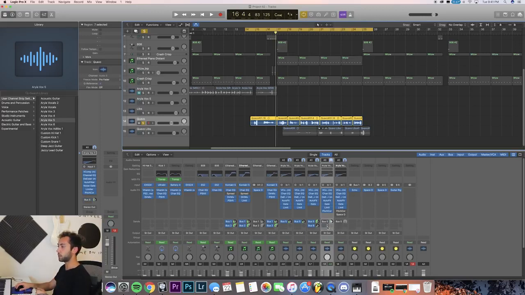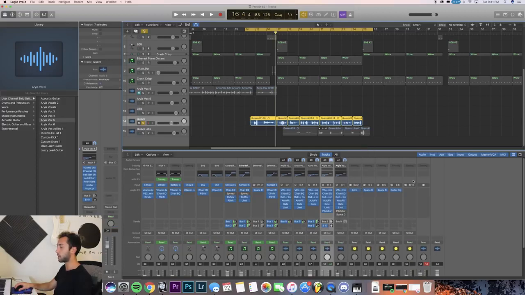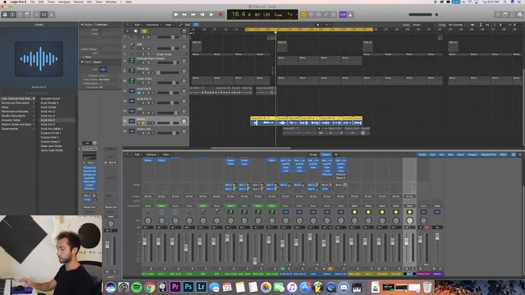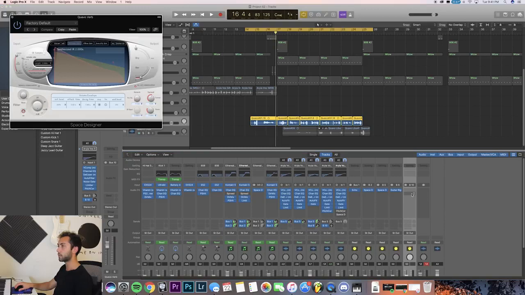How to do that? Go down to this little area and click on one of these. I already have bus 5 up there, but just click any of these empty little cells. Go to bus and pick an empty one. So let's pick bus 10. It's going to pop up right here, B10. Scroll down, title it Quavo Verb, which stands for Quavo Reverb.